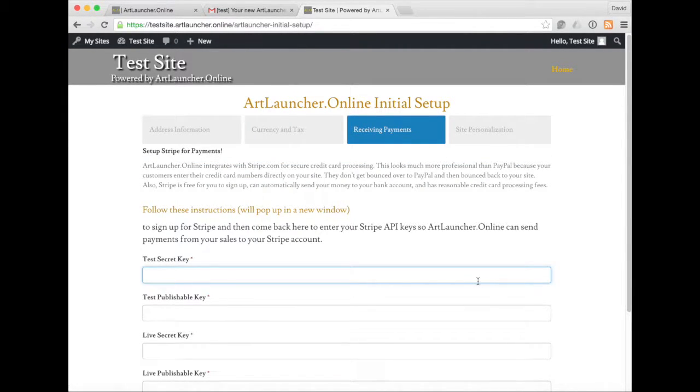Stripe is the system that we use for payment processing in ArtLauncher.Online. We chose to go with Stripe as opposed to PayPal or something else, because when you use PayPal, it bounces your customer over to PayPal to pay, and then it bounces them back.